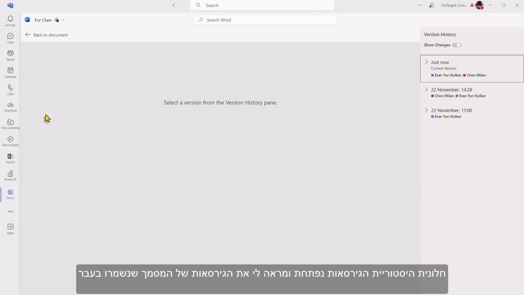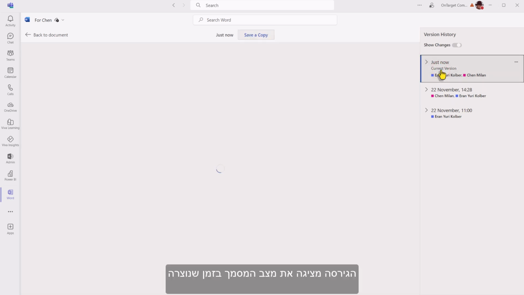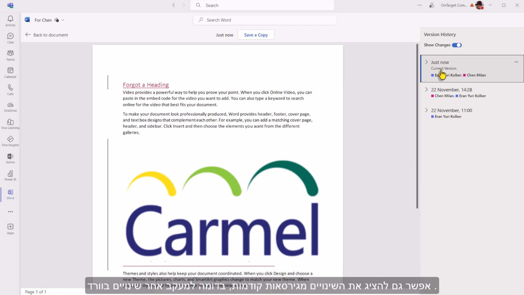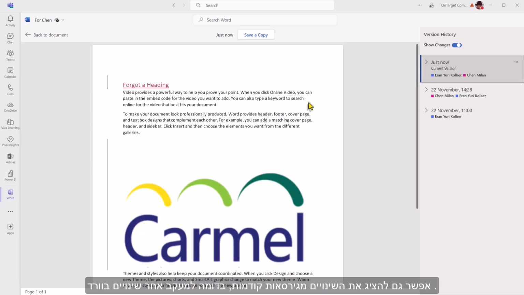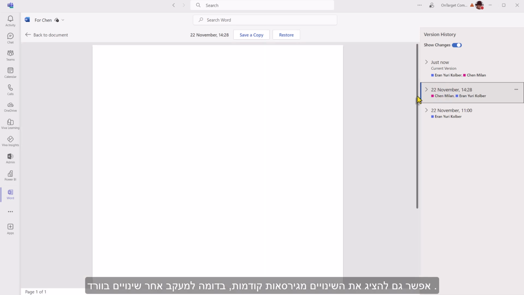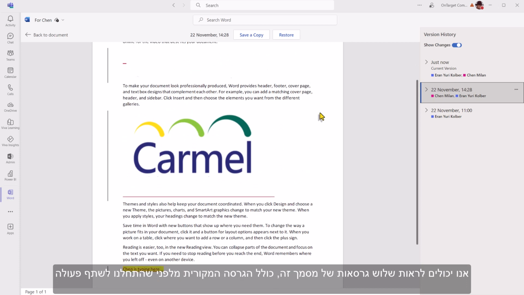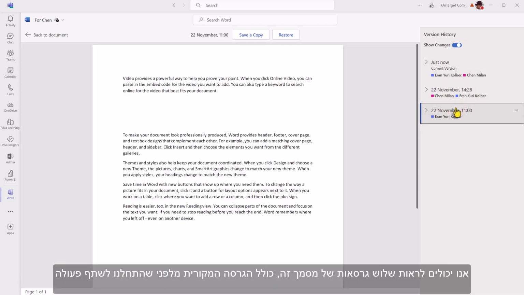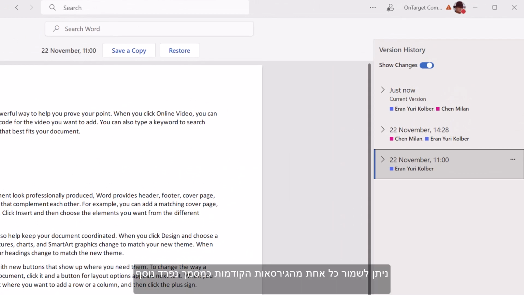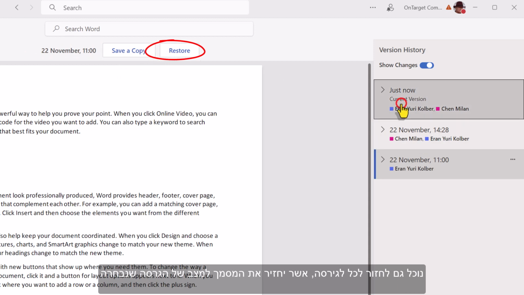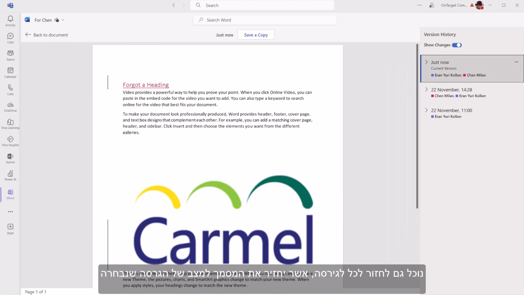Version history pane opens on the right, showing me the versions of this document which have been previously saved. Selecting a version shows the state of the document at that date and time. It can also show the changes from previous versions, similar to track changes in Word. We can see 3 versions of this document, including the original version from before Chen and I started collaborating. Each one of the previous versions can be saved as an additional separate document. We can also revert to that version, which will roll back the document to the state of the selected version.